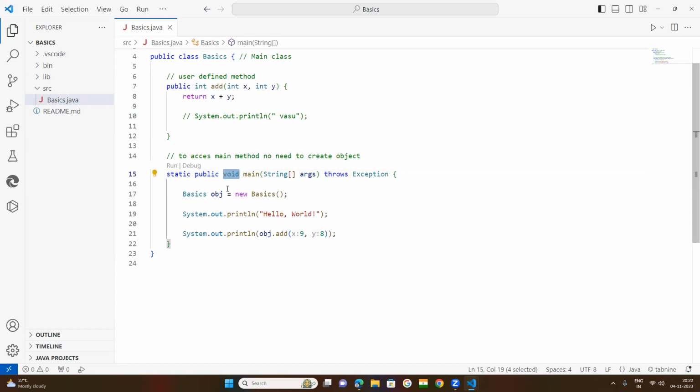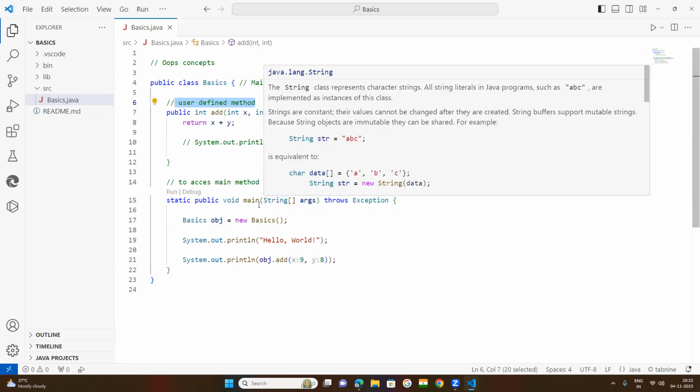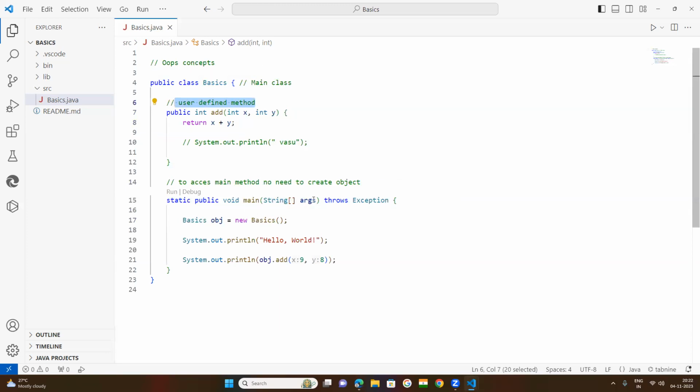Void means that the main method will not return anything. Not only the main method, which is a predefined method, but also any user defined method. Okay, now try to understand. Next, in this main method, what about this String arguments? This is the syntax you need to follow.